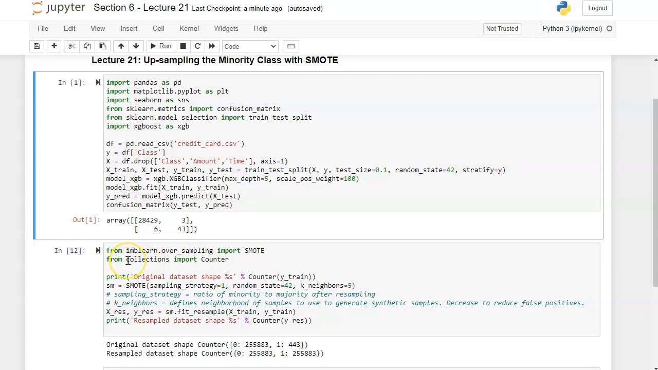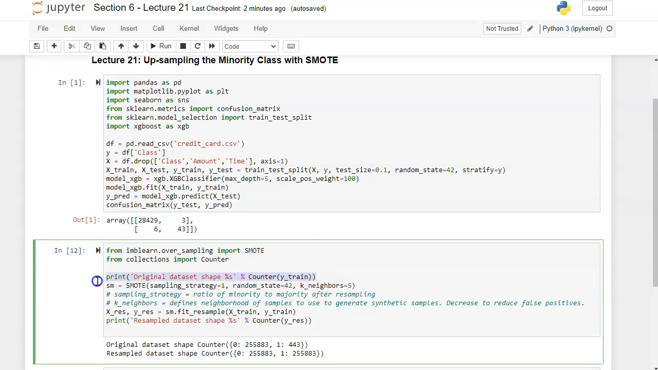Then we also import the collections library just for the purposes of the Counter, so that we can compare before upsampling and after upsampling. We can look at the amount of fraudulent cases within our training set, right? So with this line, I'm just printing out what the distribution is between the minority class and the majority class. So we can see 443 fraudulent classes within the training set.